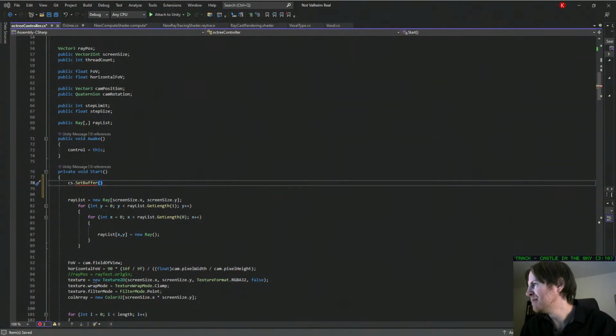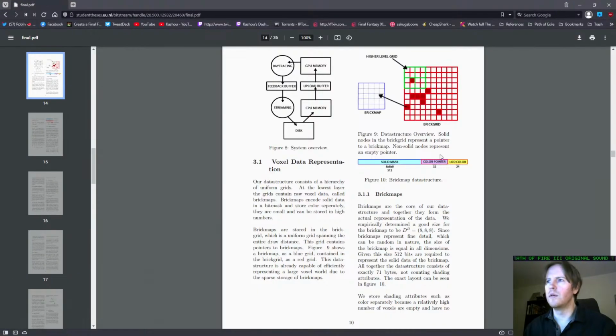What the fuck next? So how are they doing this? Solid nodes in the brick grid.